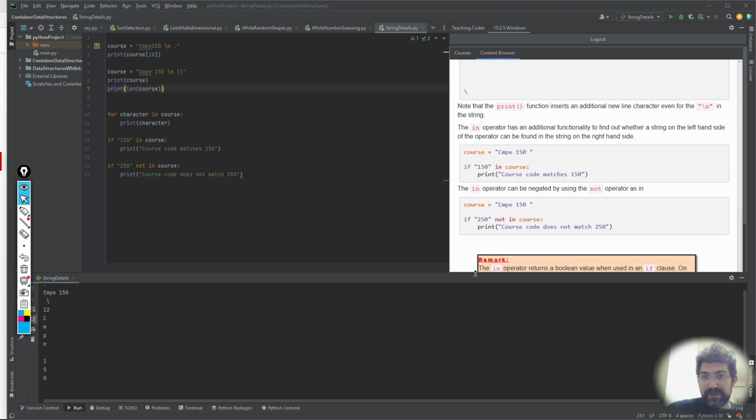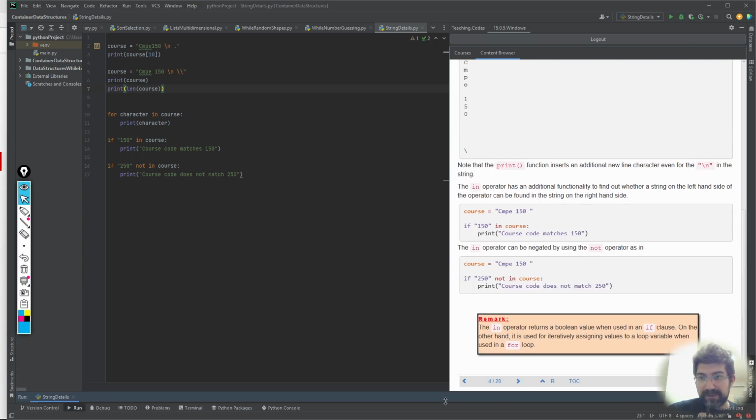Okay, when we use the in operator with the if and for, as you would remember, this in here is going to retrieve the characters one by one, assign them to this loop variable, and display them. For the if case, it's going to check whether this thing is present inside the other operand. So the use of the in operator is different depending on the context.